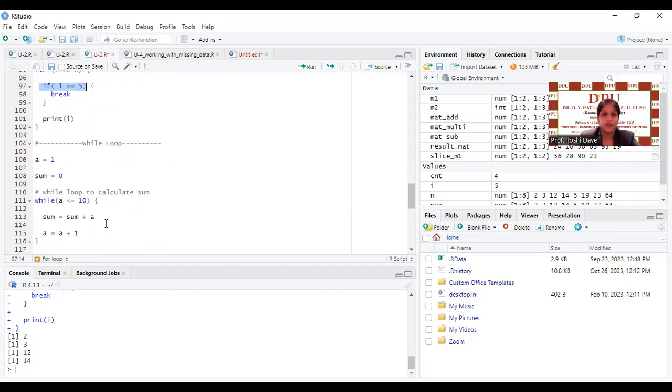Next, another type of loop is while. Earlier we had seen how for loop works. Now there is while loop. While and for loop both work like entry control loop. That is, on the entrance, if the condition is true, only then the body of the loop will be executed, else it is not. Clear? So here I am going to initialize the value of a from 1.